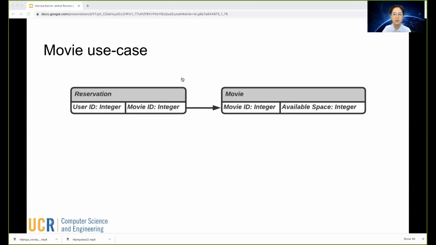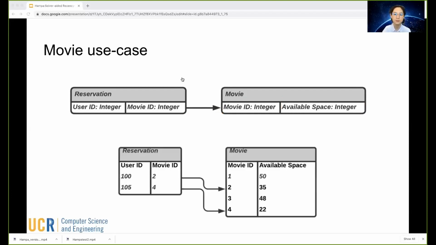We have three integrity requirements from the client. The first one requires the movie ID of the movie relation to be unique. The second constraint is the referential integrity, which means that every movie ID in the reservation relation has to be in the movie relation too. The last constraint is the non-negativity of the available space in the movie relation. The two tables below are instances of the object. The arrows represent the referential relation between fields from different tables.